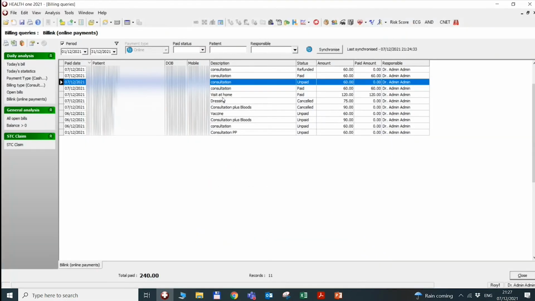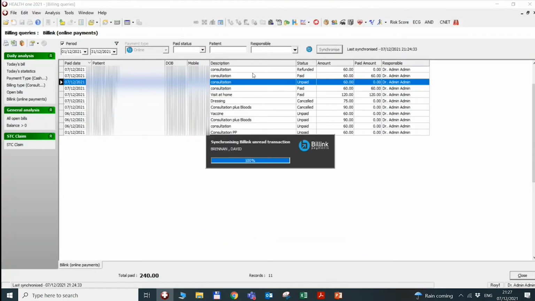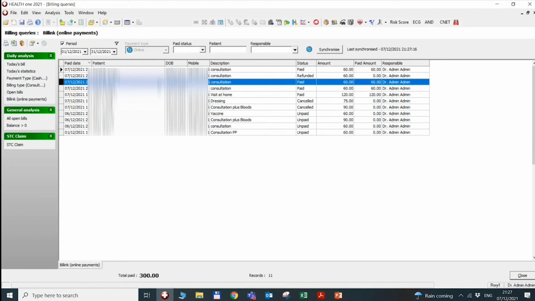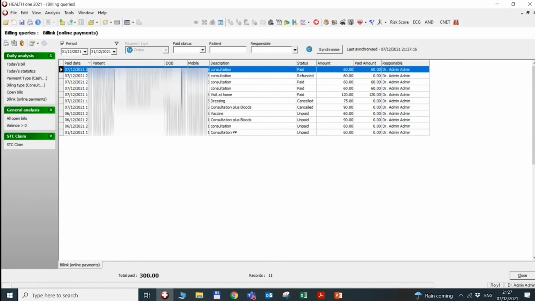So if I go back to Health One now and I synchronize that, what we'll see here is David Brennan has now been paid. So that transaction has been paid there. If I look at this up here, you can see the paid status. If I check the transaction status, it will tell me that the transaction has now been paid. So it was all updated as soon as I synchronized.